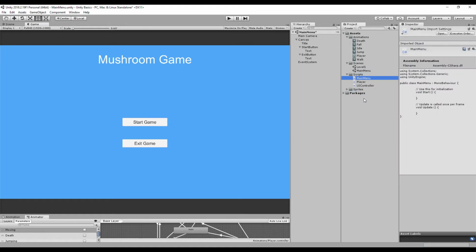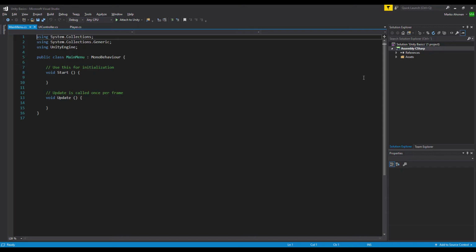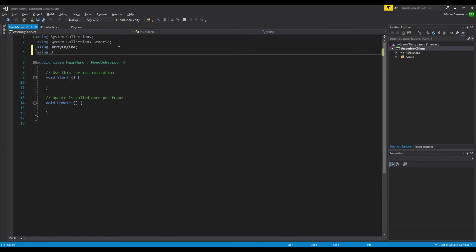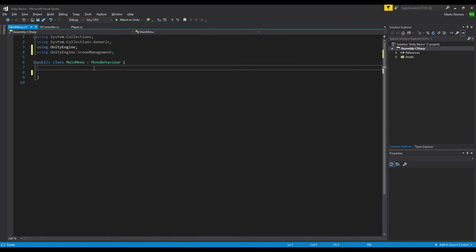Next, open the script for editing. Again, we need to add a new namespace to gain access to scene-related code. Write using UnityEngine.SceneManagement; Remove the Start and Update functions. And then write two new custom functions instead.